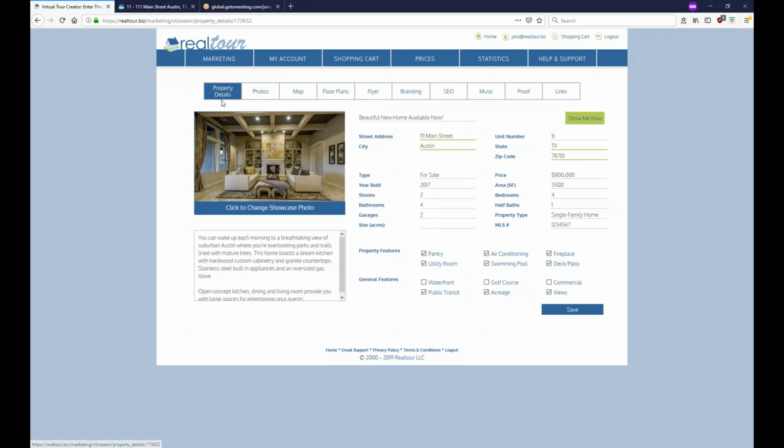So the first step is the property details page. Now we've filled in everything that we need to, which means we can move to the next step, which is the photos page. So I'm just going to click here.